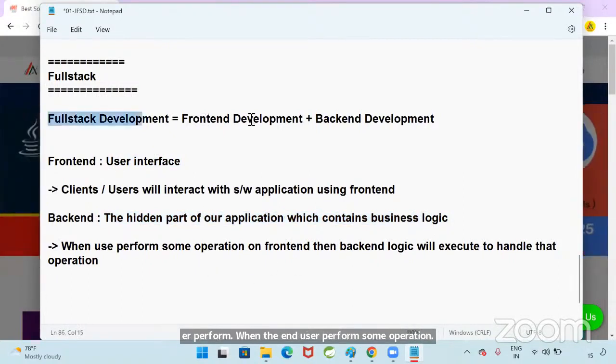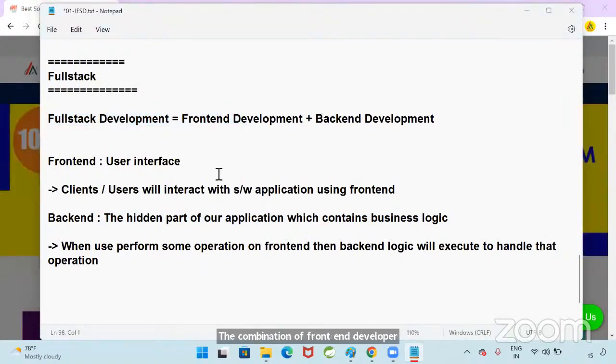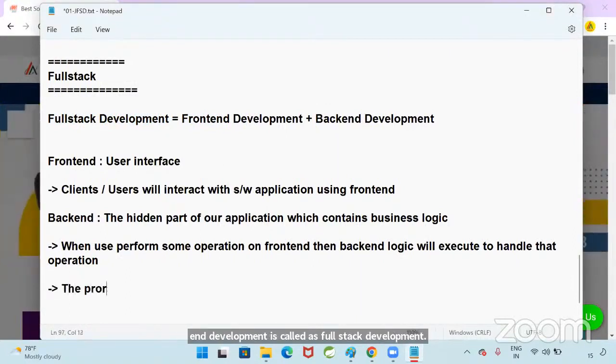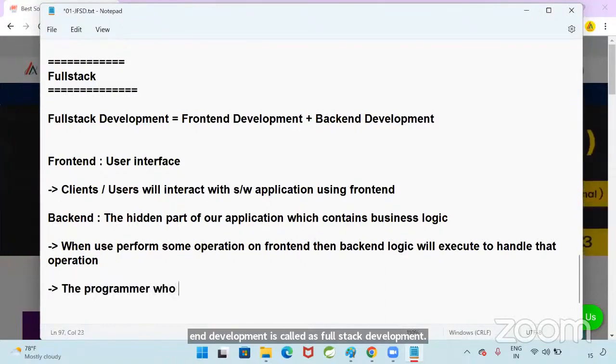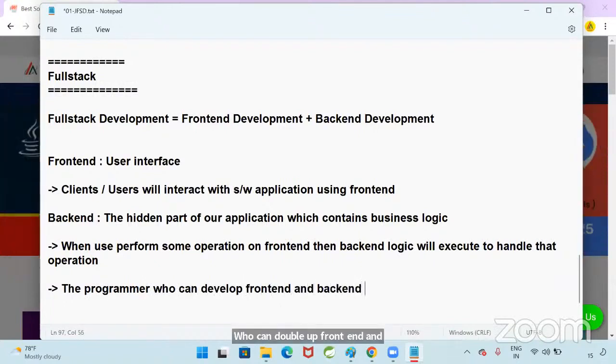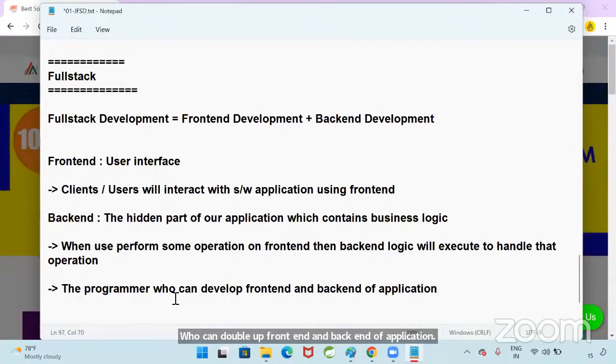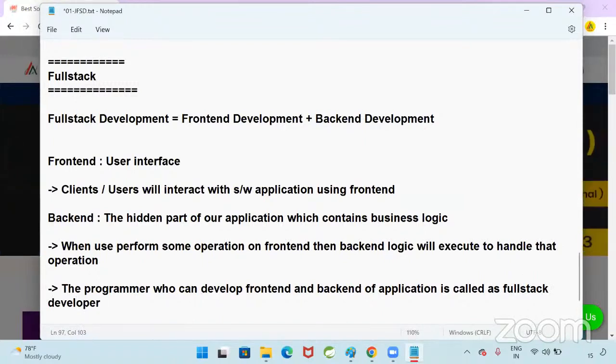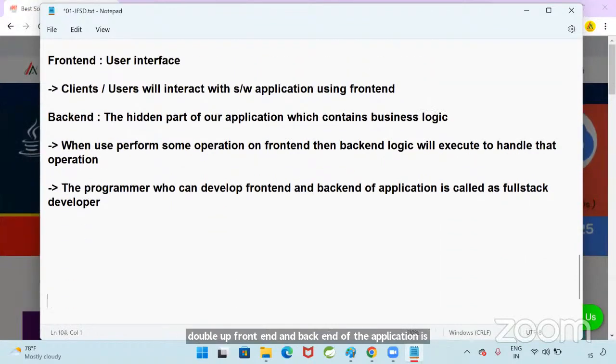All right. Full stack development. The combination of front end development and backend development is called full stack development. The programmer who can develop the front end and back end of an application is called a full stack developer. Are you guys getting my point? The programmer who can develop the front end and back end of the application is called a full stack developer.